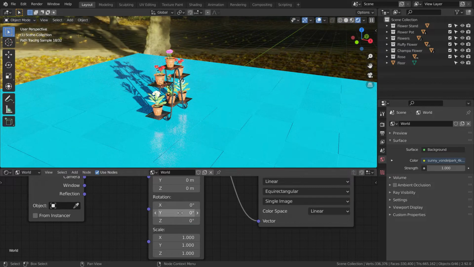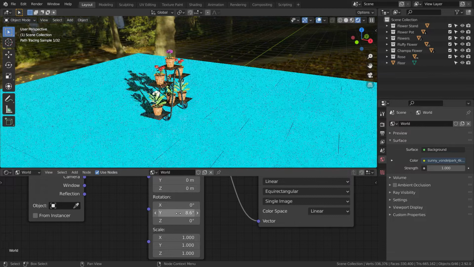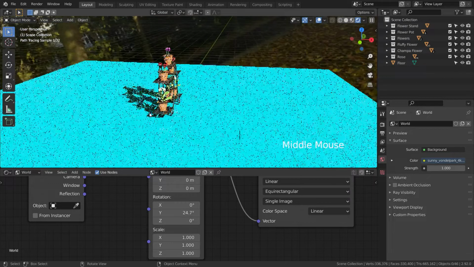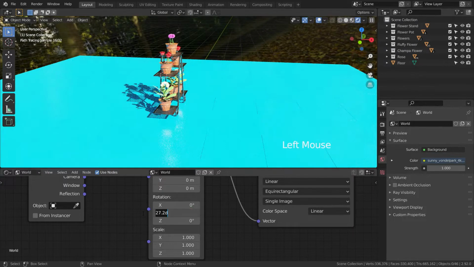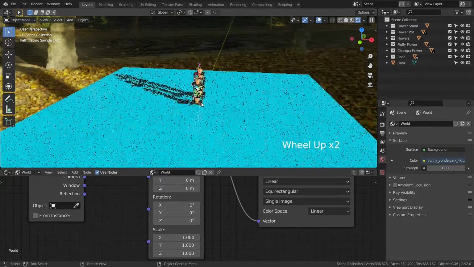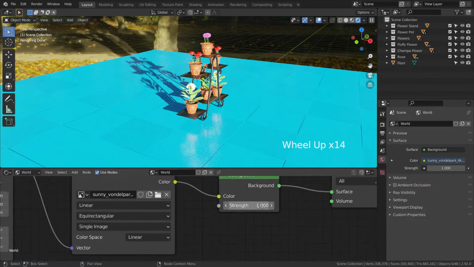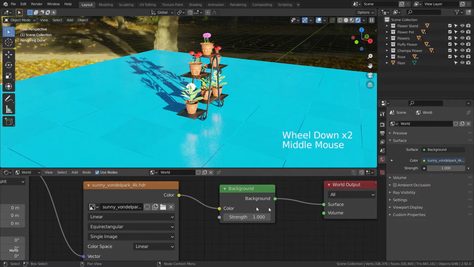Also, we can rotate the image on the Y-axis. So, the length of the shadow will be shortened. Also, we can increase or decrease the power of HDRI lighting.